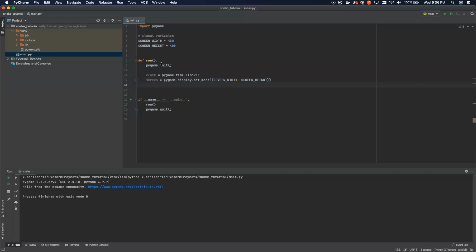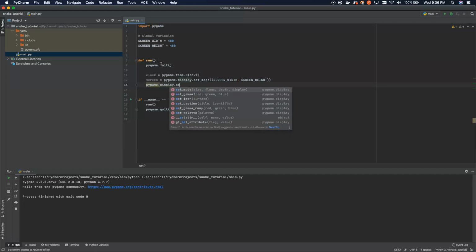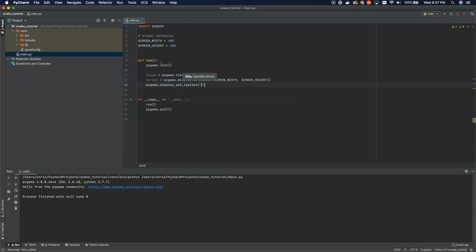Let's set a title. If you don't do this, it's fine, but I always like to set the title of the window so I know. I'm going to call this Snake Pygame example. You can put whatever you want in there, but this is a good thing to do.